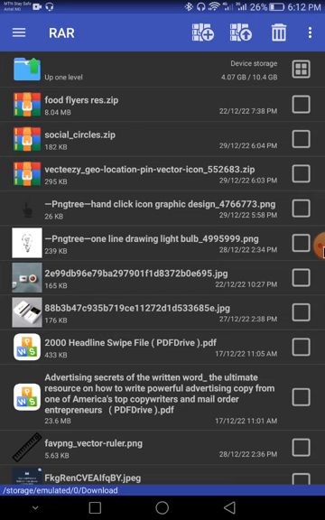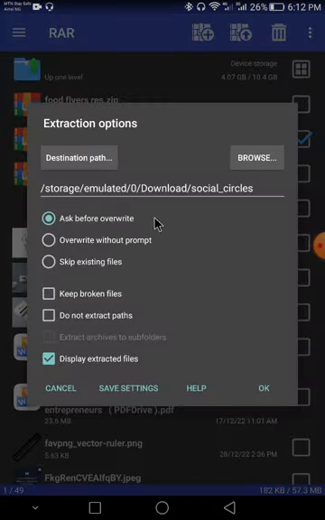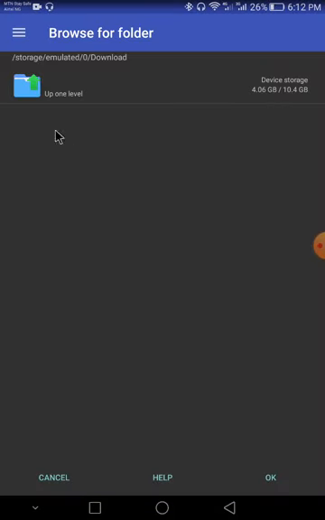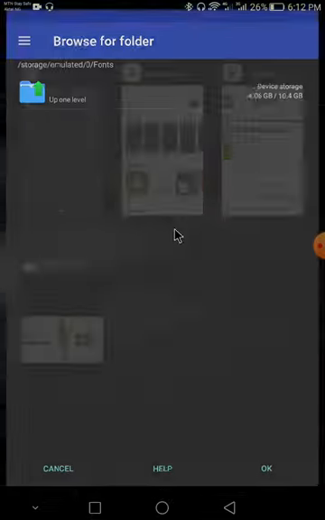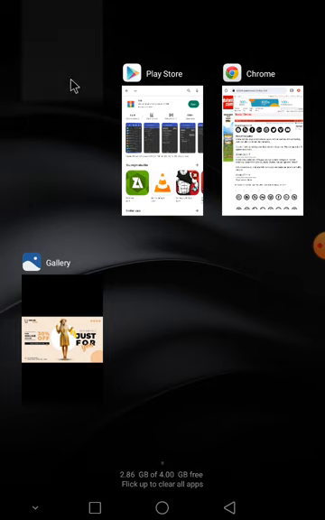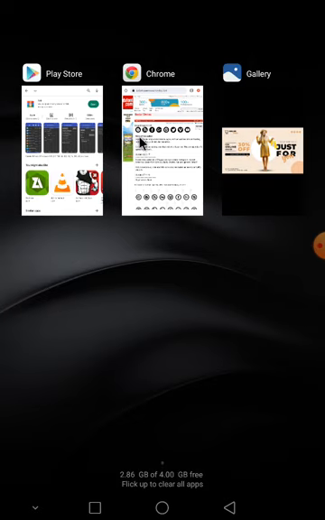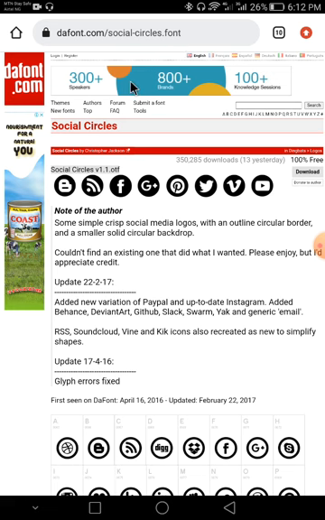So here is the font, social circle. Click on it, click on this extract file. So browse for where your fonts folder is, and click on OK. So I already put it in there, and once you put it there, it's going to appear in your Pixel Lab, because you already added your fonts folder to your Pixel Lab. So go back to my video on how to do it.